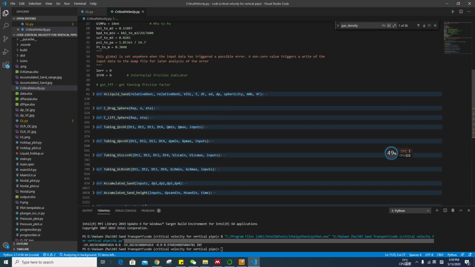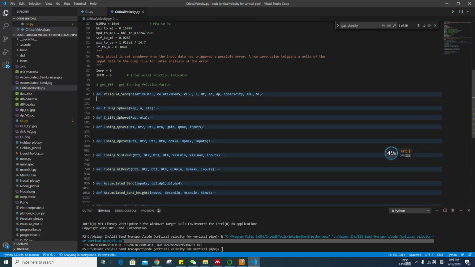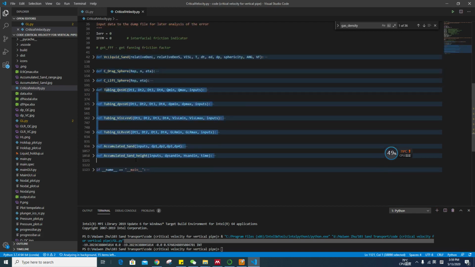And for all these different functions and subroutines, the first one is used to calculate the critical sound velocity. In this function, it's going to need to calculate the drag force and liquid force. So basically, these three are working together to calculate the critical velocity. And these 5 functions visualize our result.